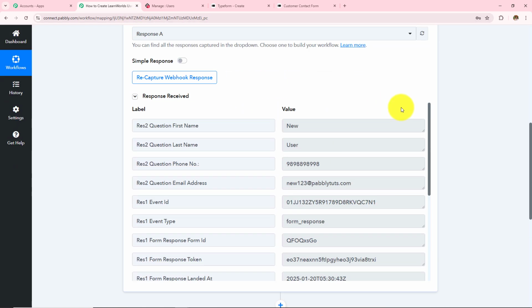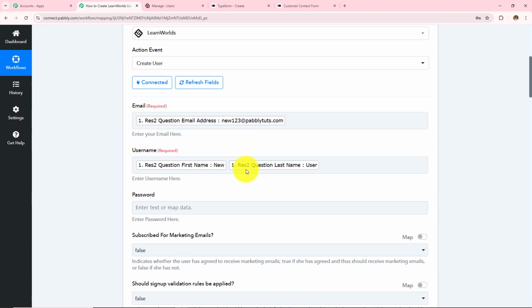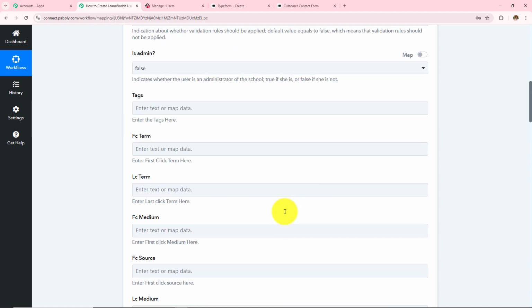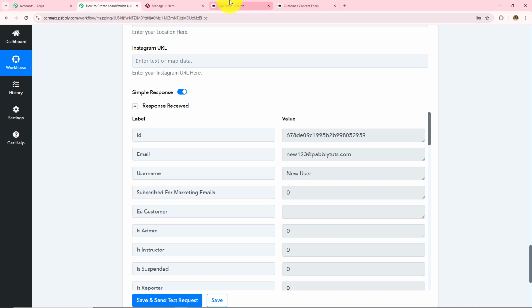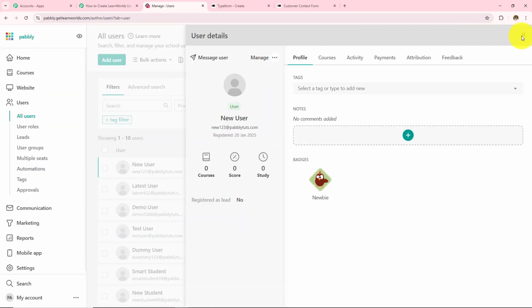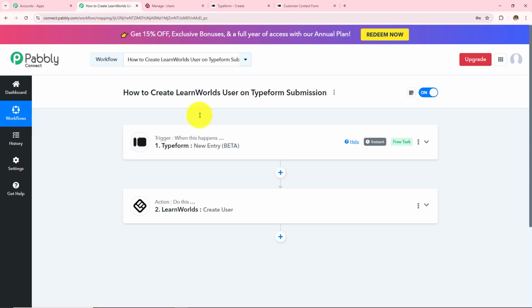So now to summarize, we took Typeform as a trigger application where we made connection with Pabbly Connect, entered the form and done the form submission, received that form submission response here in this workflow. Then we wanted to create the LearnWorlds user after the form submission has been done. So we took LearnWorlds as our action application, made connection with Pabbly Connect, entered all the details with the help of a method called mapping, clicked on the save and send test request button and received the response as these users been created in my LearnWorlds account automatically and instantly. So this is how this automation workflow will run, and here we have successfully created automation between Typeform and LearnWorlds with the help of Pabbly Connect.